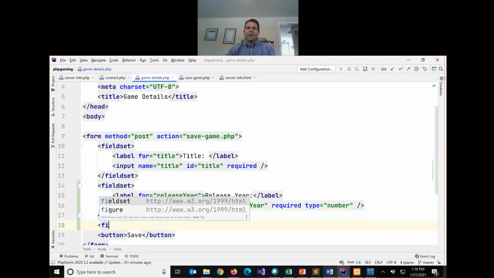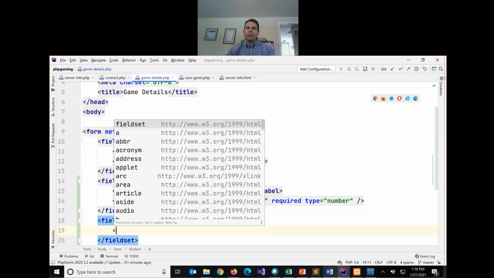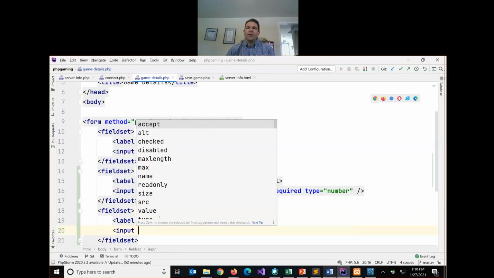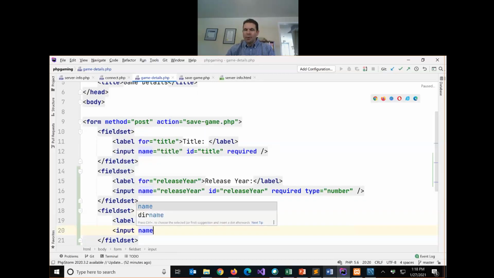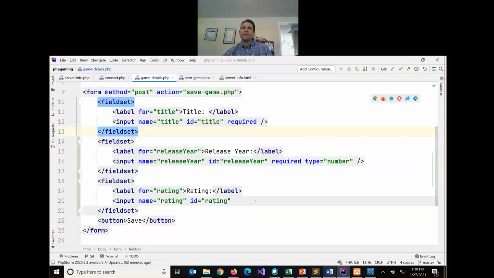And our last field set, we'll add one more label for the rating. And one more input. We won't make this one required. We'll just say name is rating and ID is rating. We'll just leave it at that.